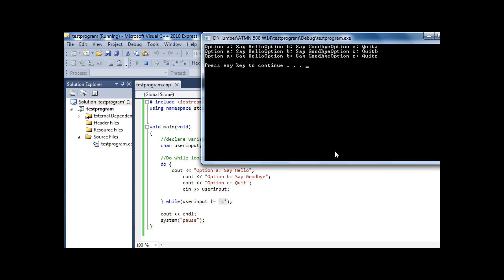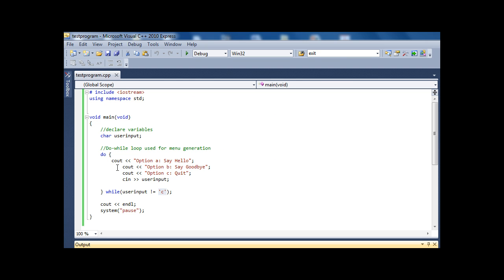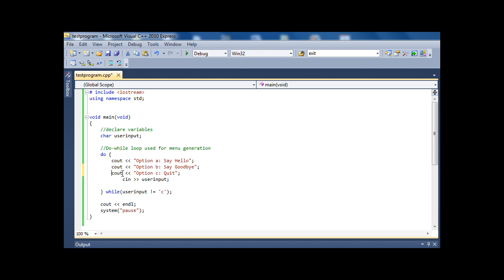Now, of course, I don't like the way that menu is displayed. I wanted those things to be on separate lines, and so I'm going to fix that. I'm also going to fix this indenting. I do want everything to be indented so that I can see what is within the while loop, but I would like them all to be in line like that. And I'm just going to add some endls to the end.